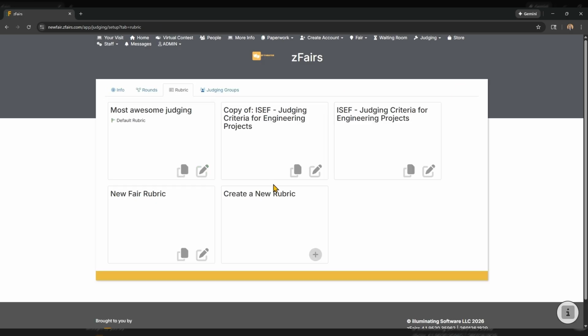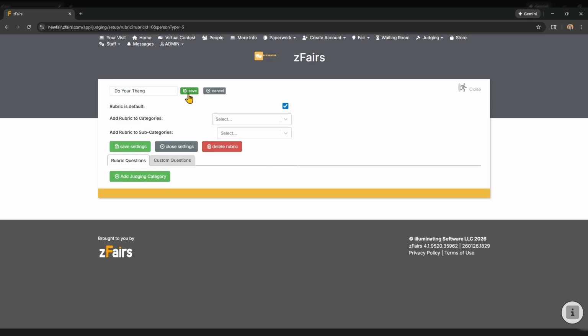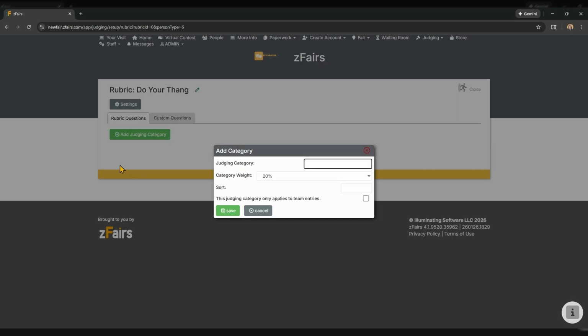So click into the create a rubric plus sign here. And then to make a new rubric, give your rubric a new name and select if you want this to be your default rubric. Make sure you click the save up by the title to save your title and your settings. Then click into add judging category.